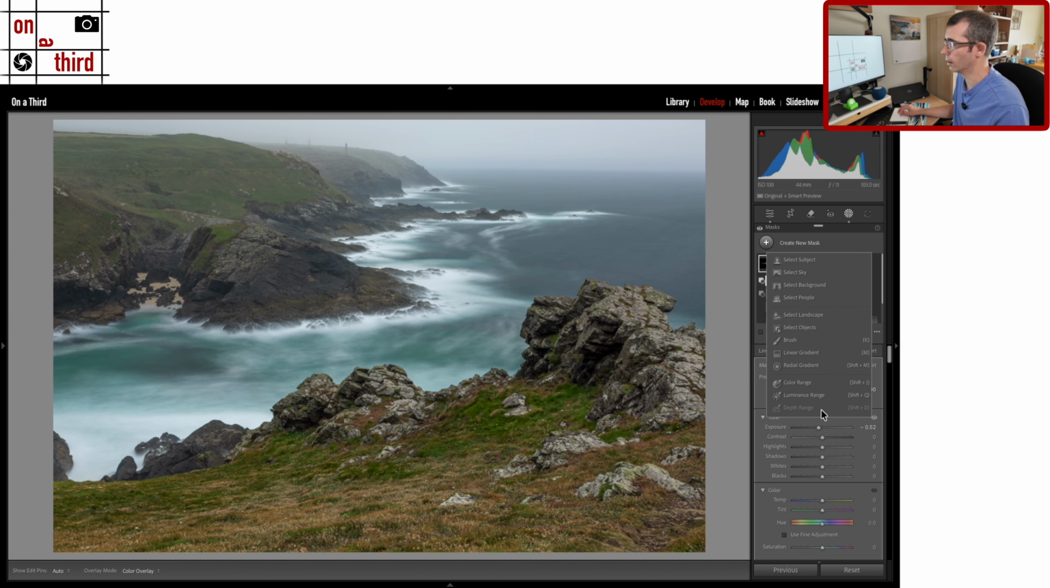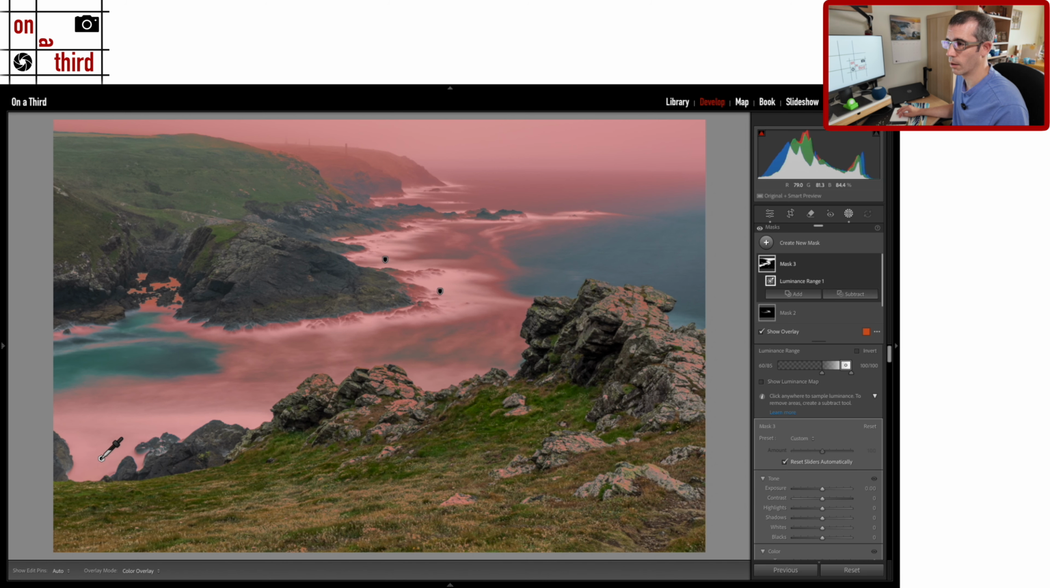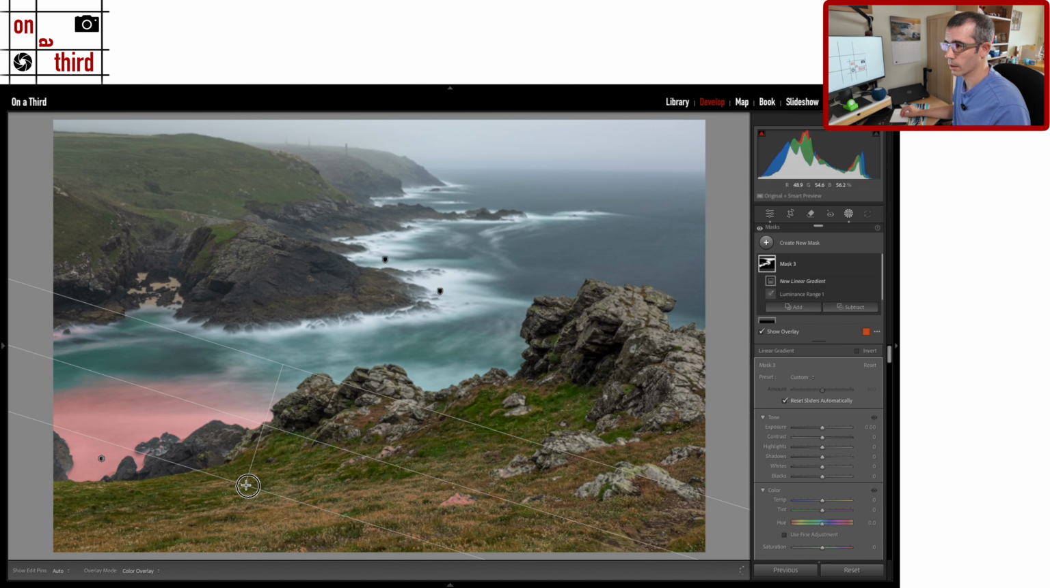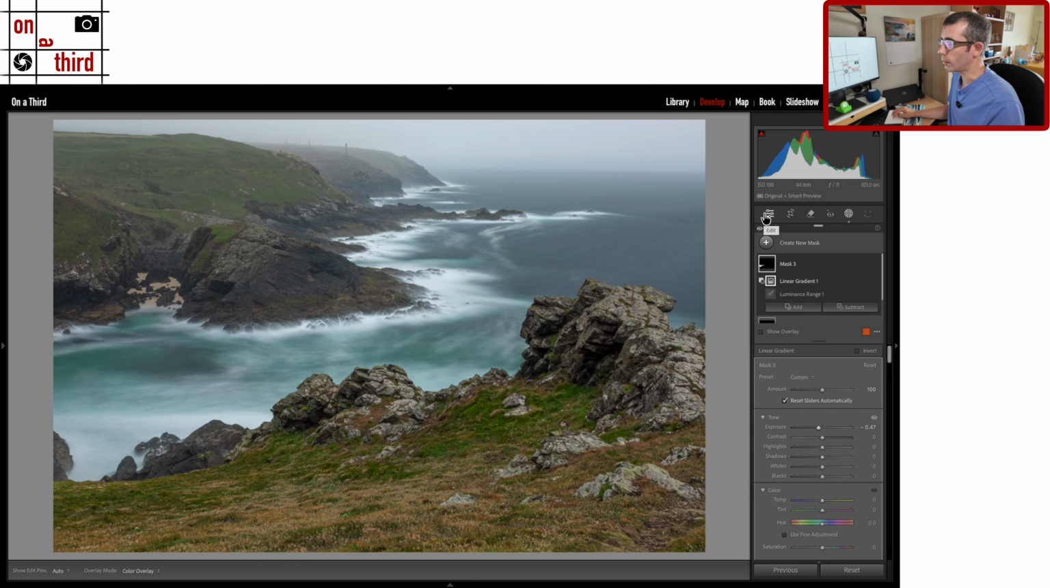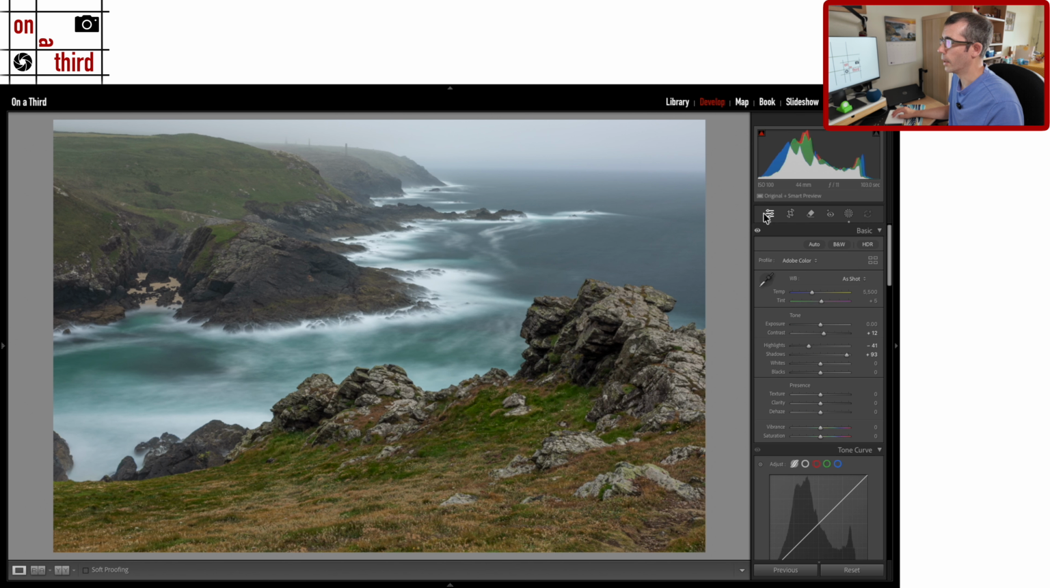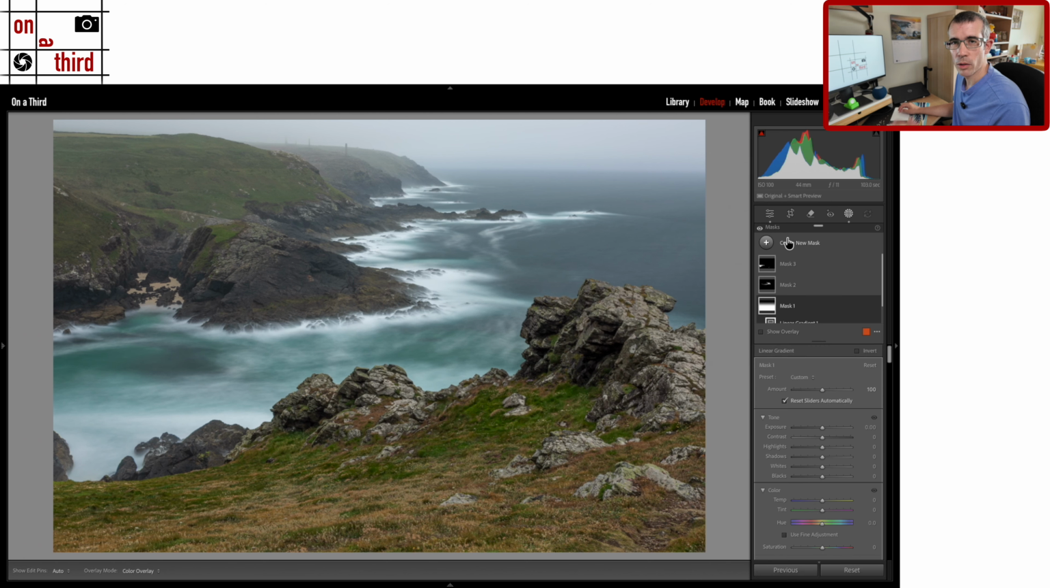And I'll probably do the same again, luminance for this area down here. And again, I don't want to do the whole image, so linear gradient just to subtract, something like that. And again, just nudge the exposure down a little bit. Yeah. So that's looking better already. So to get onto the Dehaze element of it, the Dehaze tool does exactly what it says on the tin. If you've got any kind of atmospheric haze, it cuts through that and adds some contrast to the image.